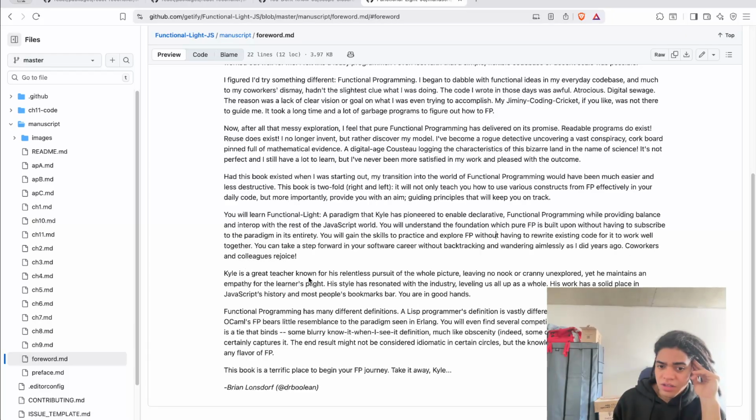Kyle is a great teacher, known for his relentless pursuit of the whole picture, leaving no nook or cranny unexplored. Yet he maintains an empathy for the learner's plight. His style has resonated with the industry, leveling us all as a whole. His work has a solid place in JavaScript history and most people's bookmark bar. You are in good hands.